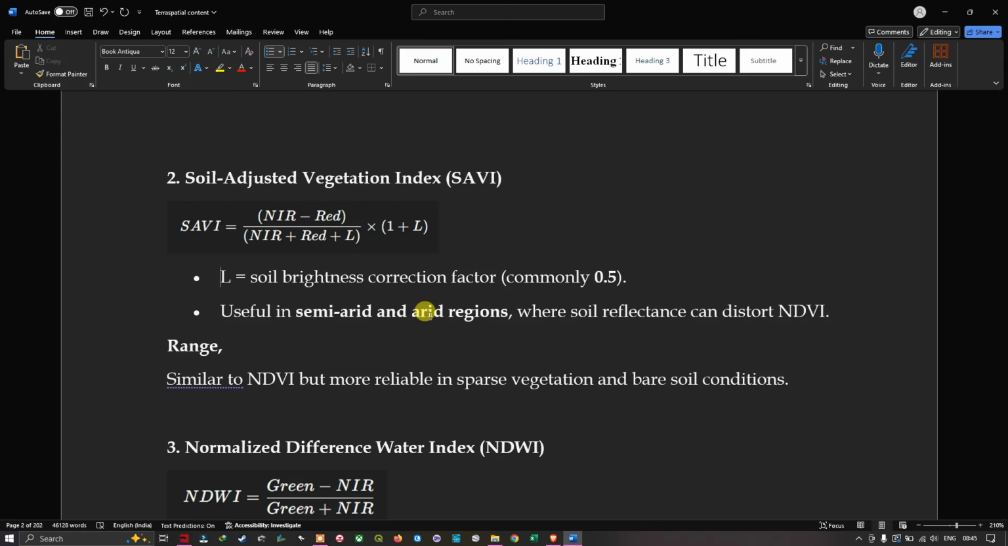So this index is particularly useful in semi-arid and arid regions where the soil reflectance can significantly distort the NDVI index. In that case, you can go for the soil adjusted vegetation index with the soil brightness correction factor applied, and the common value is 0.5. So now let me get back to Earth Engine.